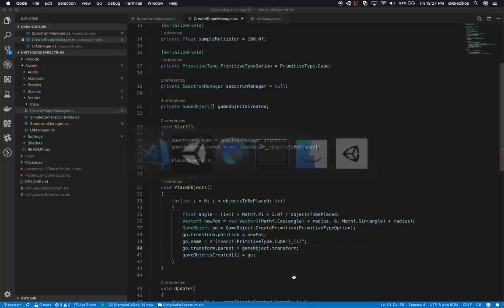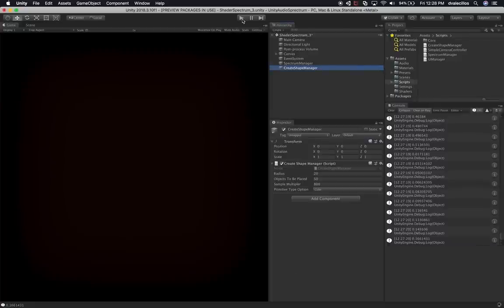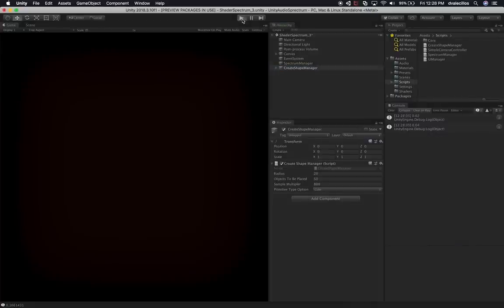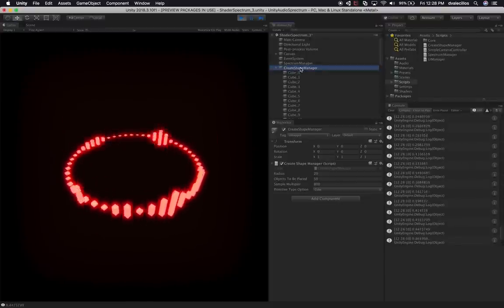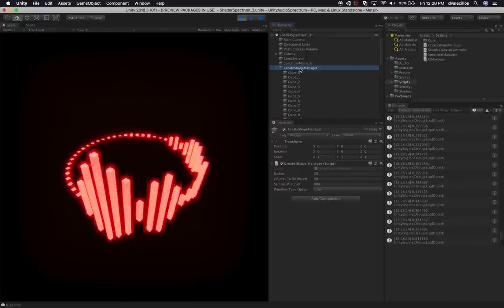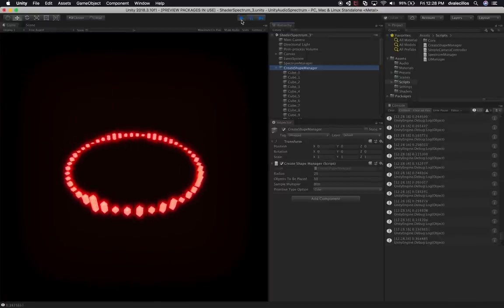Okay, let's go back into Unity and hit play and see what we get. Okay, so now everything is getting added to this game object. Awesome. So I'm happy with that. Excellent. So I'm happy with those changes.